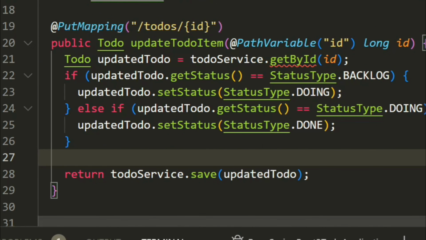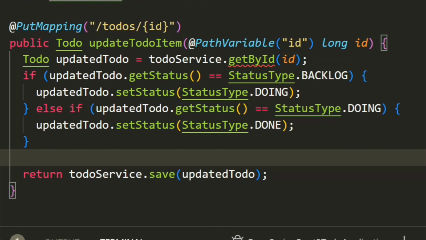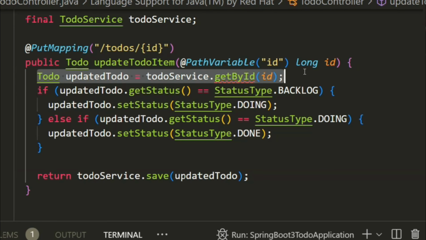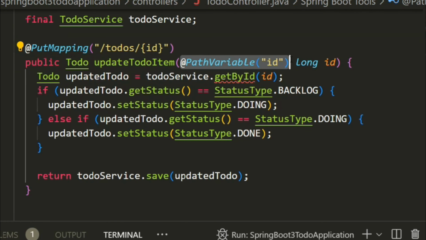Okay, so what we're doing here is we are declaring a PutMapping. So we're listening for /todos and then the ID of the to-do item that we want to modify. We're listening for a put call for that. Okay, and then we're listening for this ID and we're passing it in as a long with the help of the PathVariable annotation. So then Spring Boot will take that ID that's in the path and then it will translate it as a long that we can make use of in this controller.